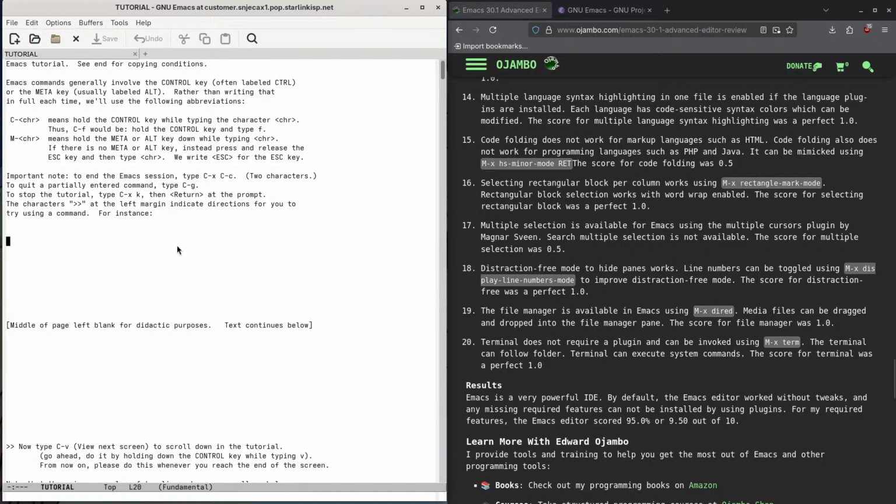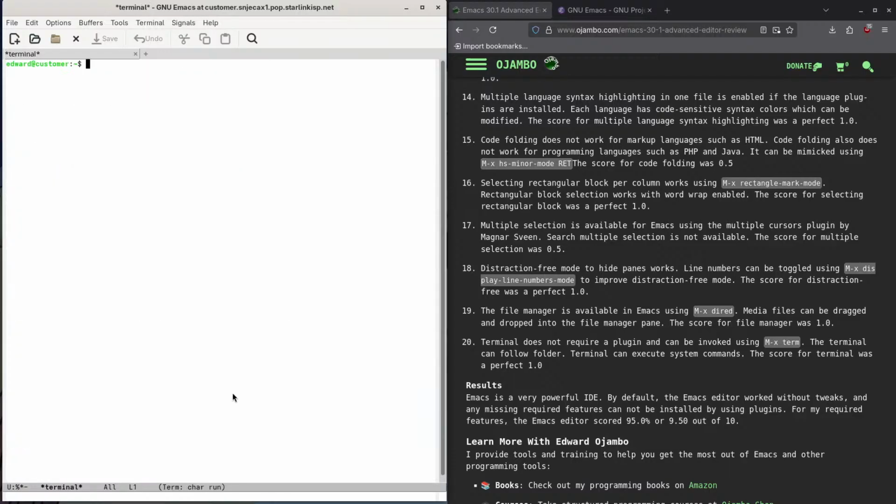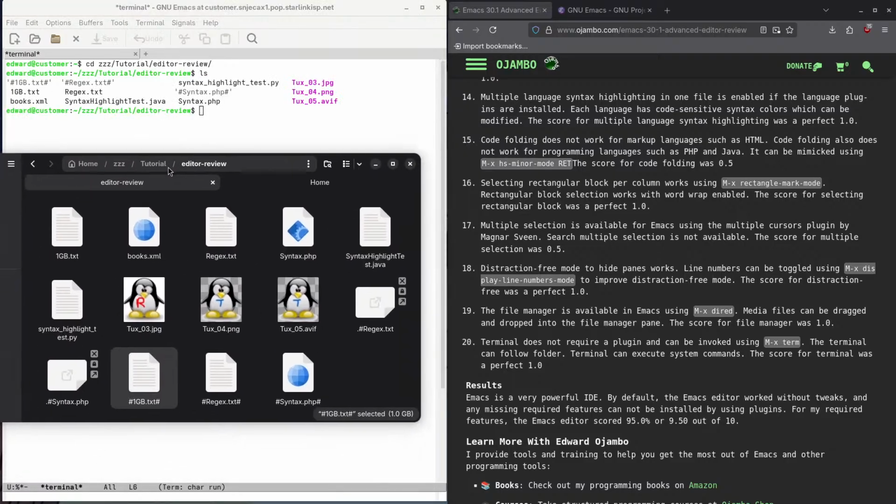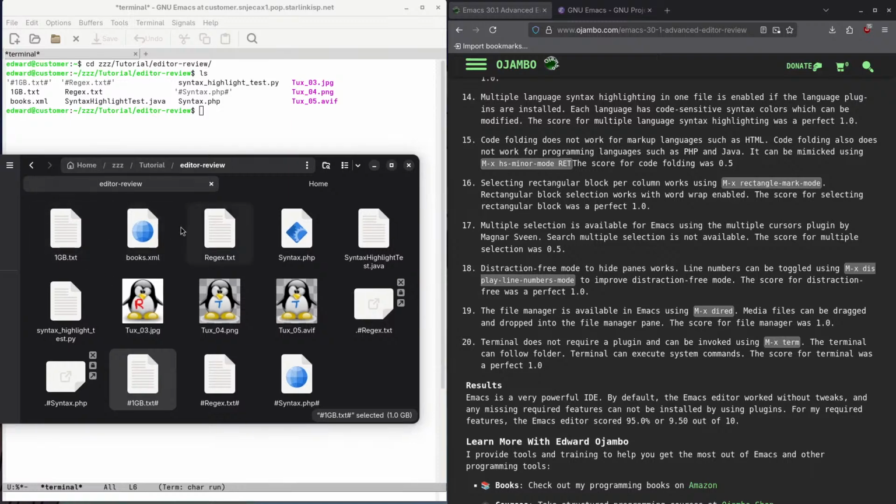To get the terminal, very simple. This is a plugin. You just type term, and you see this is the terminal here. And for example, this is in the home folder. I don't want to be in the home folder, so what I'll do is I'll go to the, I think it was ZZZ tutorials and editor view. There we go. So I type ls. You can see this is the same files as this one here, the editor view.